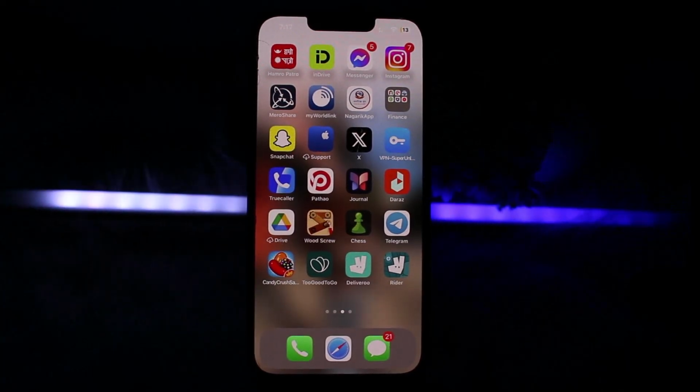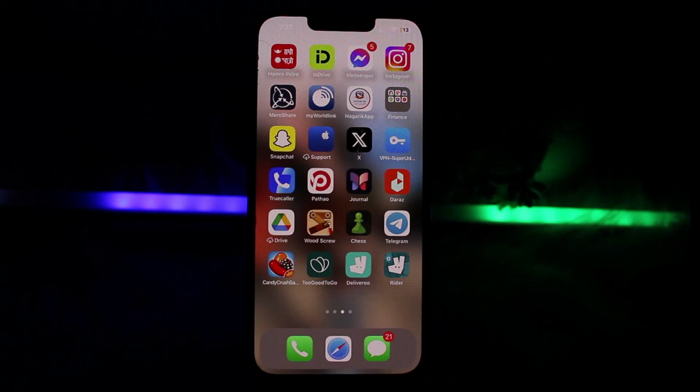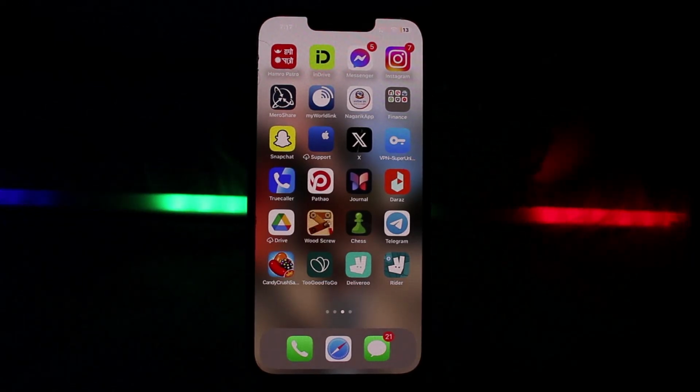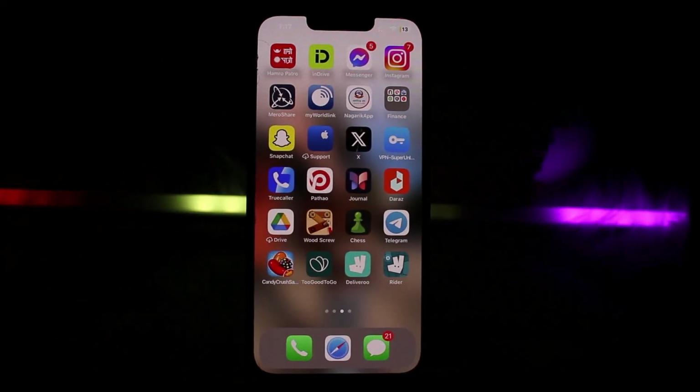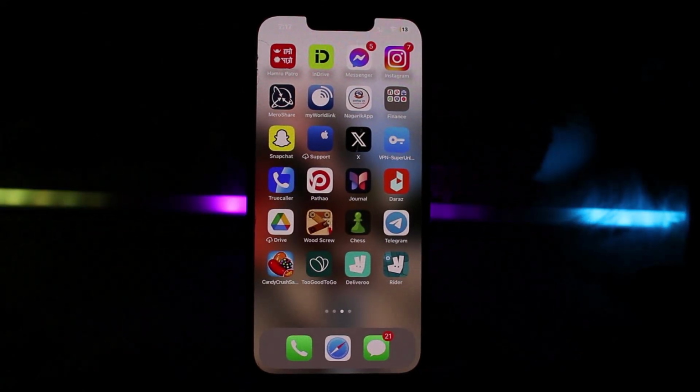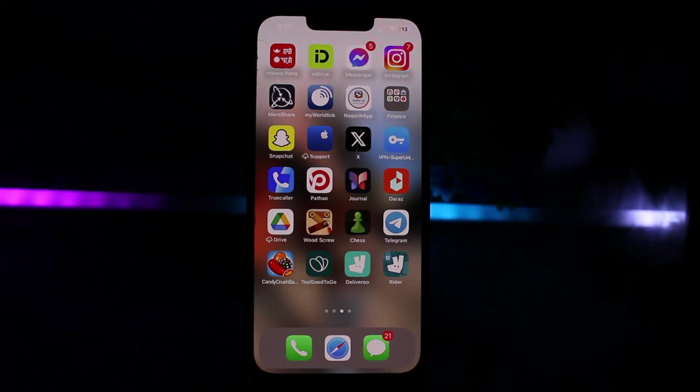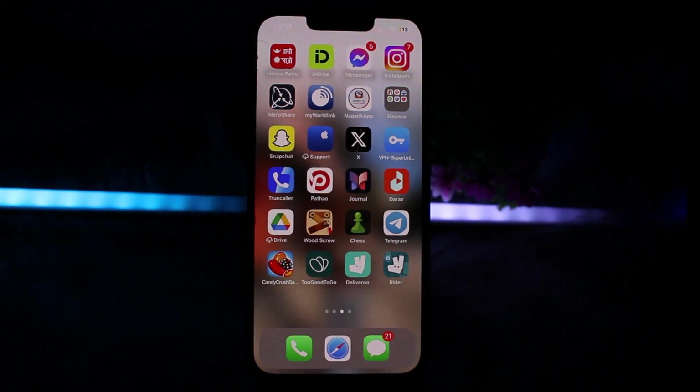So in the following video I will guide you to fix Too Good To Go app not working on a device. Now if you are facing the problem of Too Good To Go app not working on a device, then this is the video for you. So simply watch the video till the very end to know about it. So let's get started.